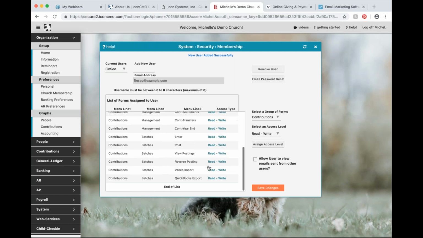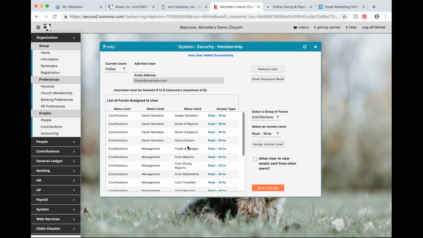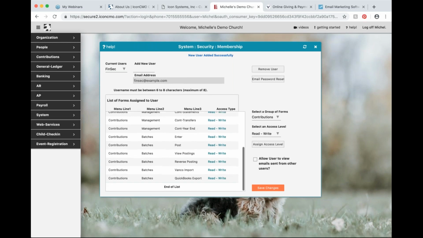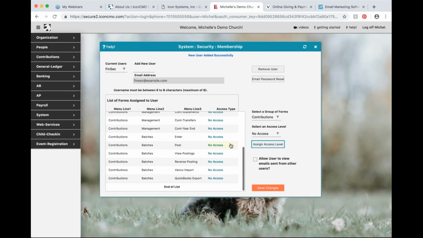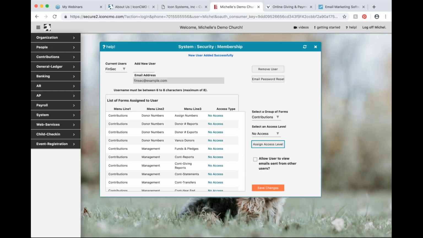So contributions, so here's all of my contribution sections of the menu. We are no longer looking at any of the settings under organization or any of the people module. And I can choose an access level. So read-write, read only, or no access. So if I flip that to no access and click assign access level, it's going to flip all of those lines to no access for me. And then I can go ahead and save when I'm done.